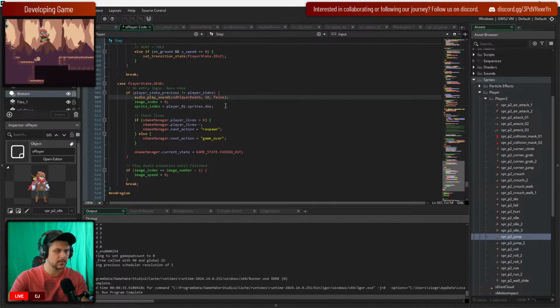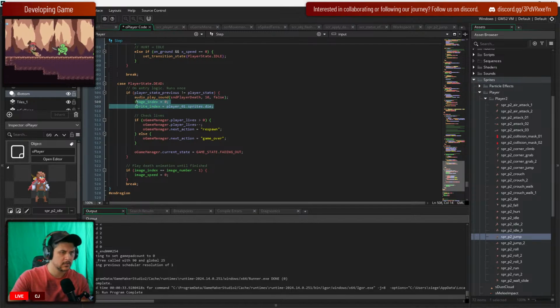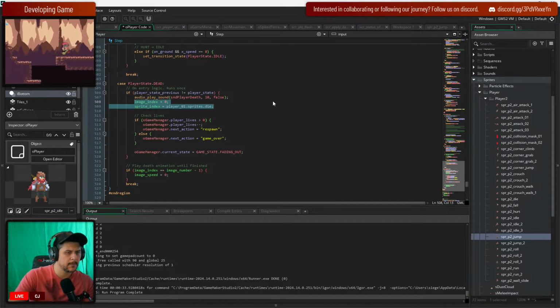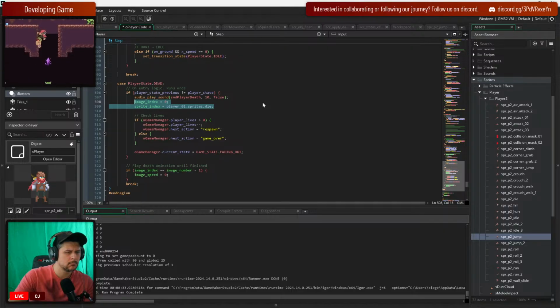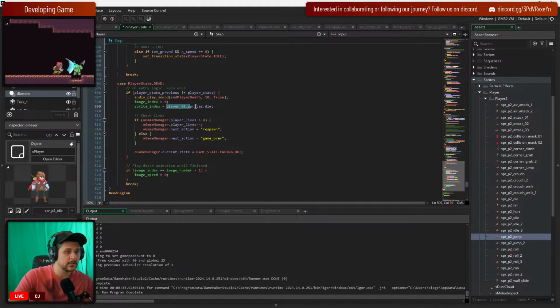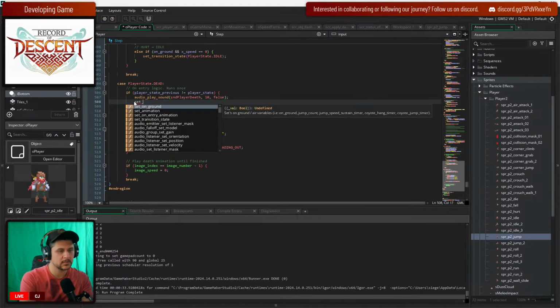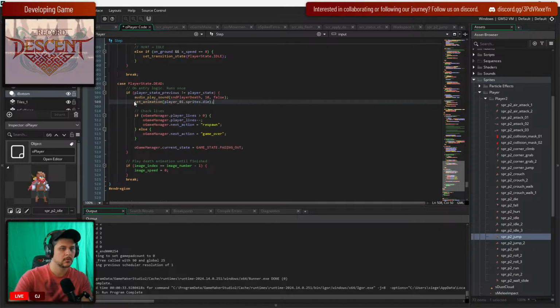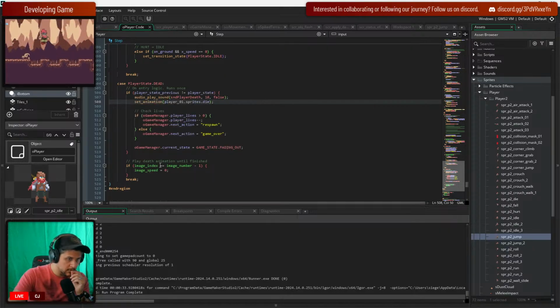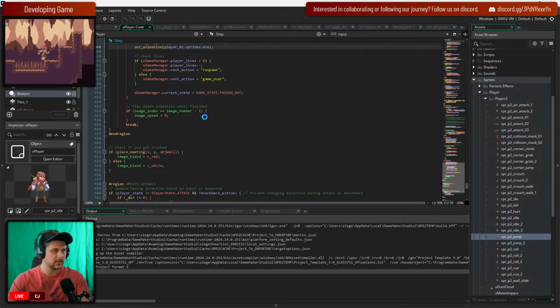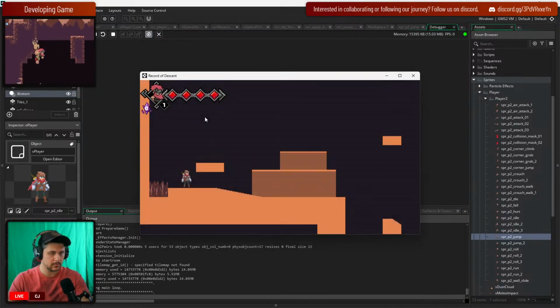Play the sound. Again, this is grabbing the animation. Set animation. And then we're okay. We should have done everything. Now it's gonna break or it's gonna work perfectly.